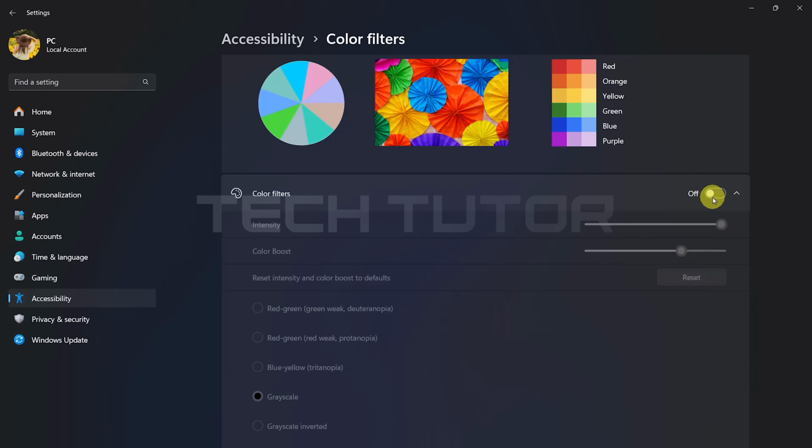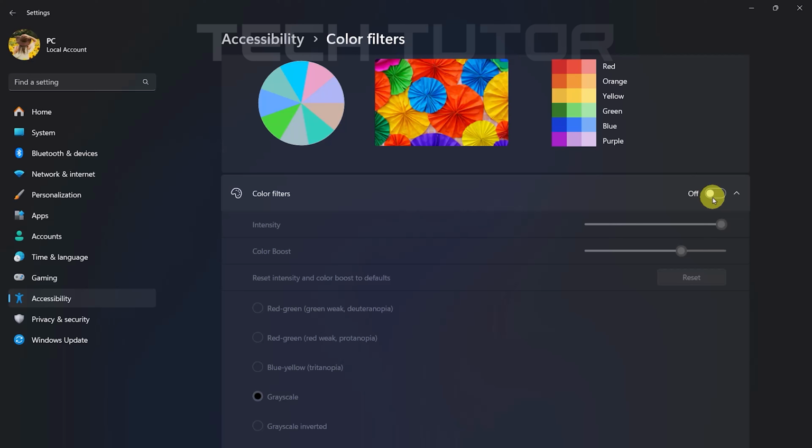And there you have it. By following these simple steps, accessing settings, navigating to accessibility, locating color filters, and disabling grayscale, the black and white screen issue can be resolved swiftly. So that wraps up this tutorial.